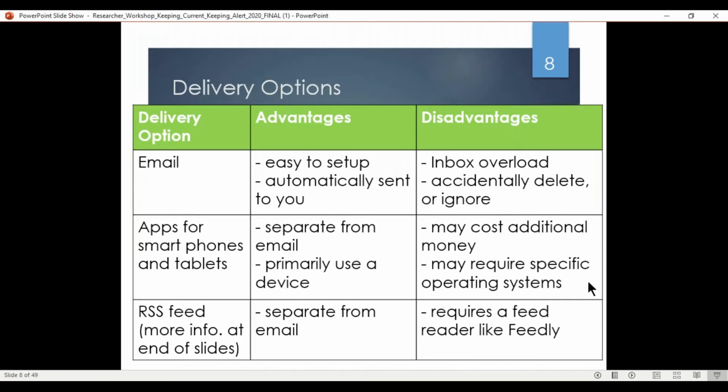Another type of delivery mechanism is RSS feeds, and we're not really going to go into that option too much, but we will provide some more information at the end of the slides if you want to look into it.